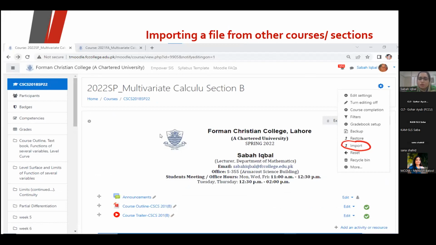Okay, so the next option is how to import a file from another course. For example, that is helpful if you are teaching the same course to more than one section. So this option is really helpful, because every time you cannot simply attach the file. It is very time taking. Attaching a video lecture or the lecture recording is somehow time taking. Then you can simply avoid it by this option of importing.